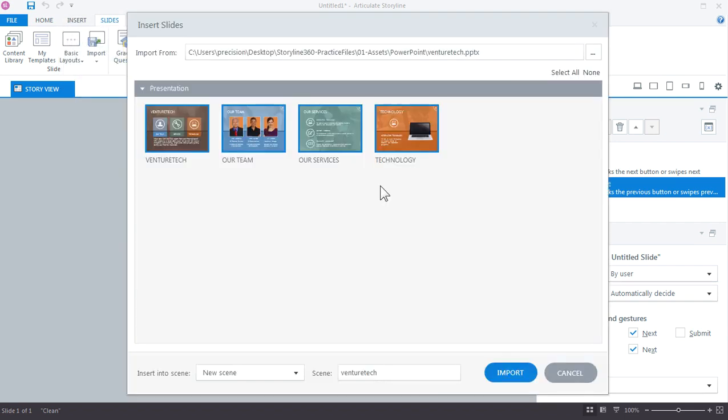Now, the first thing you'll see are the 4 slides that were part of that Venture Tech PowerPoint. So you can see them in a thumbnail view to kind of get an idea of what they look like. And so you can choose to import all of them. You can see a little blue highlight box around each one, or you can deselect them one by clicking them. Or up here on the right, you can choose none, and it just disables all selections. And if you just wanted to bring in one, go ahead and click it. For this example, we want to bring all of these in. So we're going to select all.